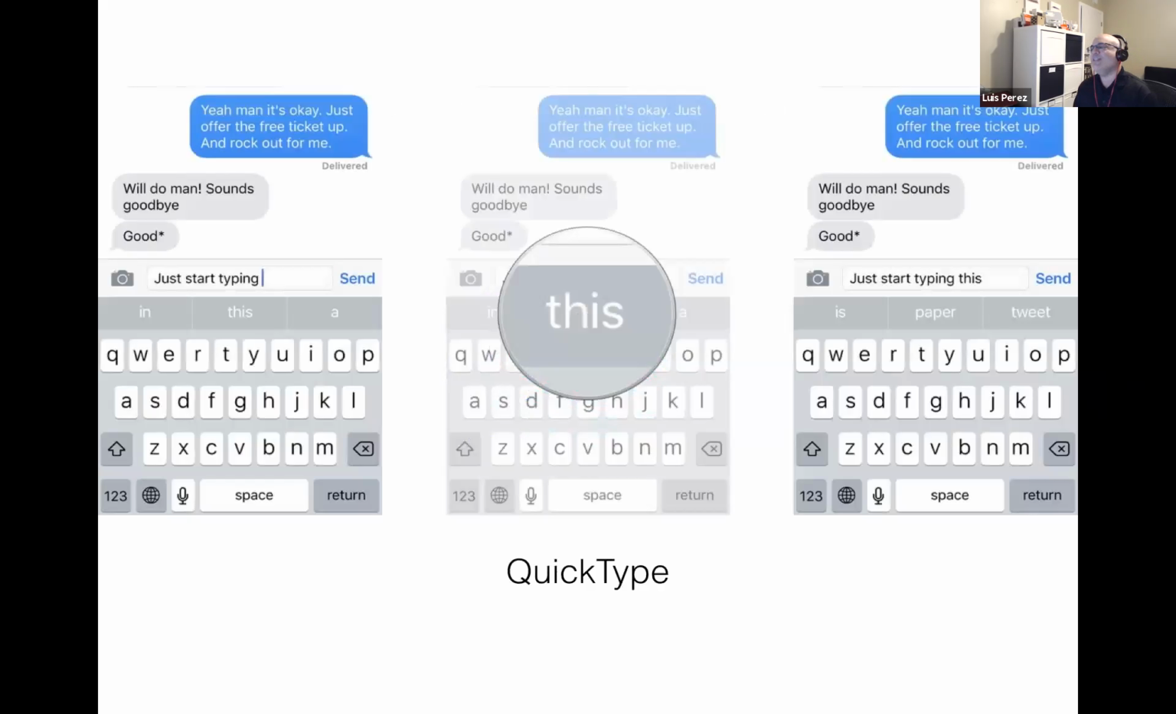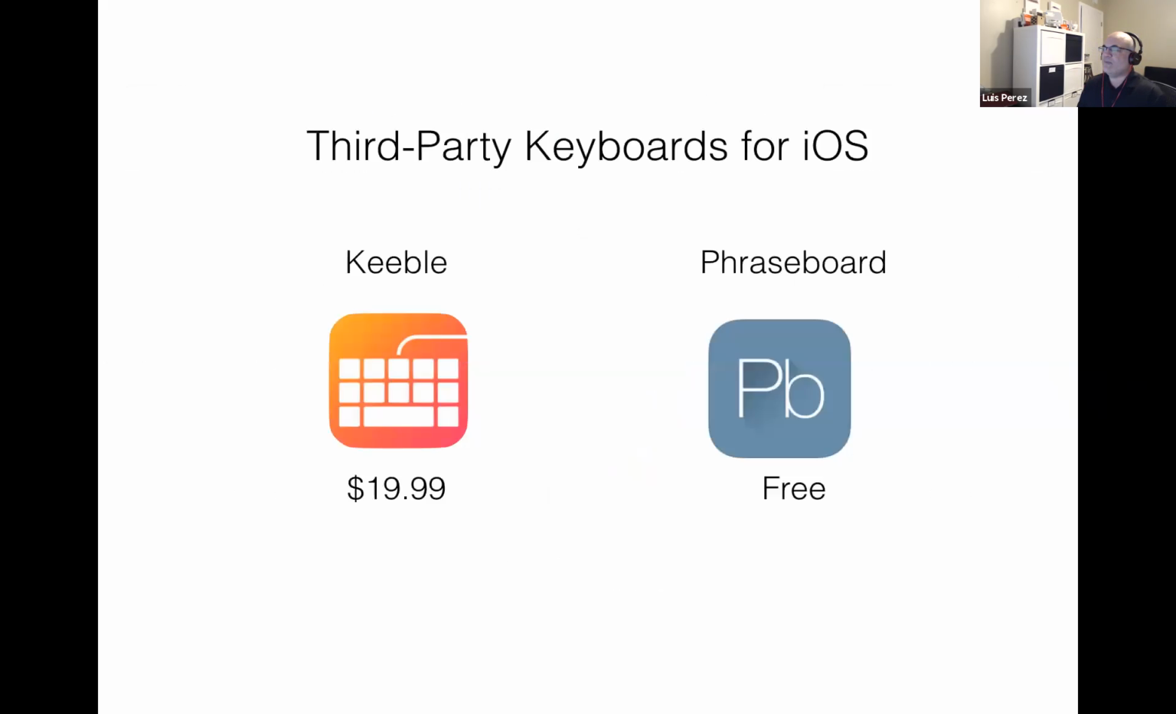Typing can be a challenge with switch control. So it's important that you learn how to use QuickType or the word prediction, have that turned on in settings, and then learn how to use it. But there are also some special keyboards that provide special layouts for switch users. These are just two of my favorites that I use.